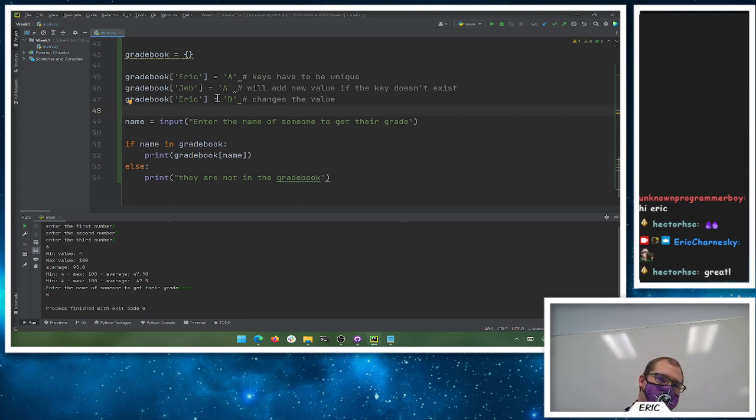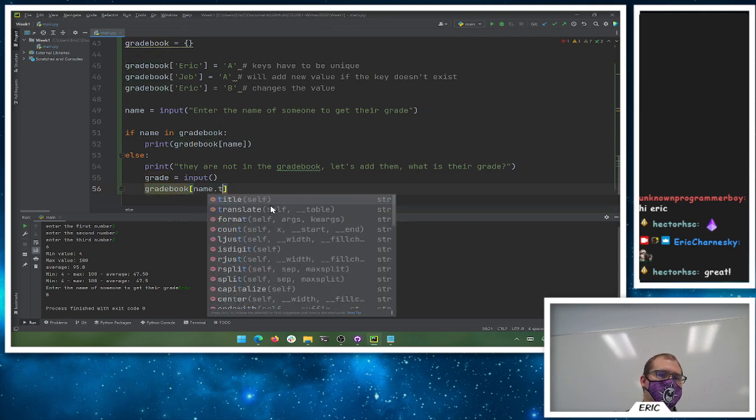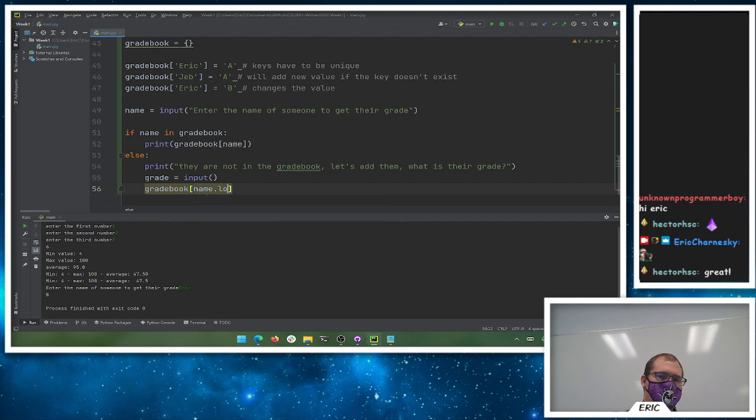Sure. But case sensitive. So if you were to be dynamic and put all of these in, like, hey, enter the name of someone to add to the gradebook, we could then lowercase it, right? And we could even ask them, hey, they're not in the gradebook, should we add them? Let's add them. What is their grade? And then we can have the grade as an input. Sure. And then we want to take our gradebook, and then we can say key of the name dot, is it too lower or is it just lower? Dot lower, well, lowercase. So we can either always lowercase or always uppercase. We just need to remember to be consistent with these things here.